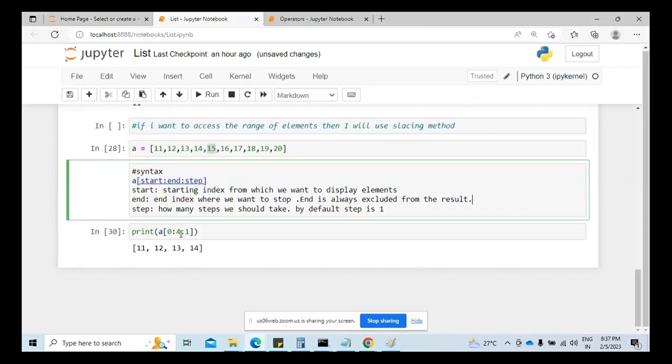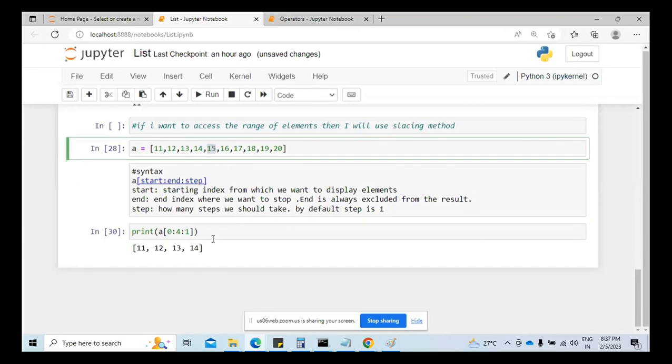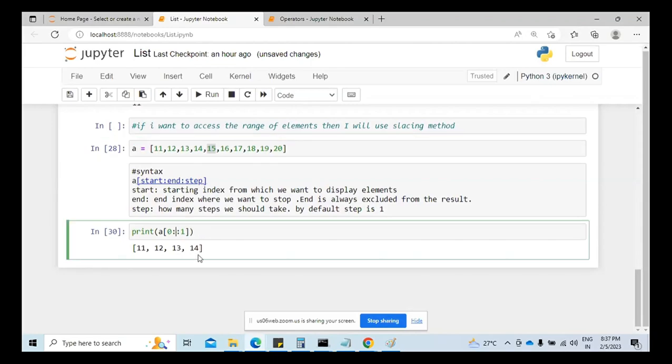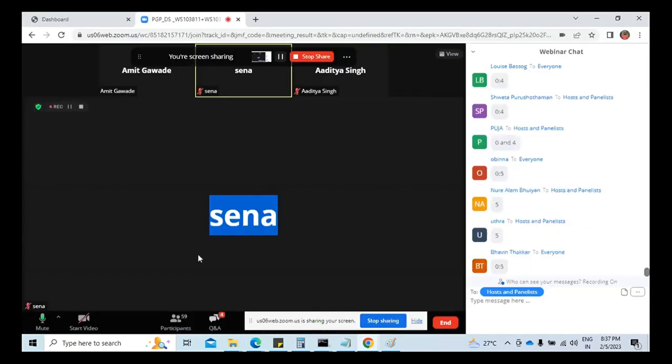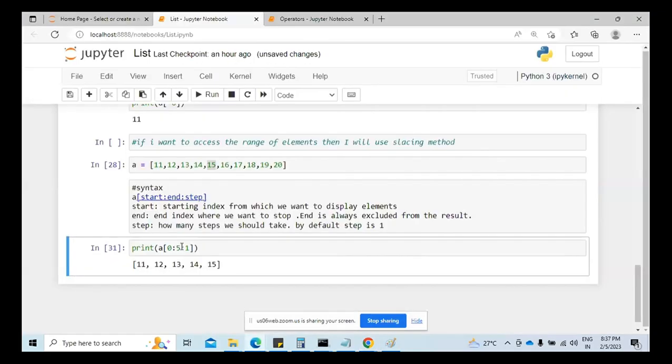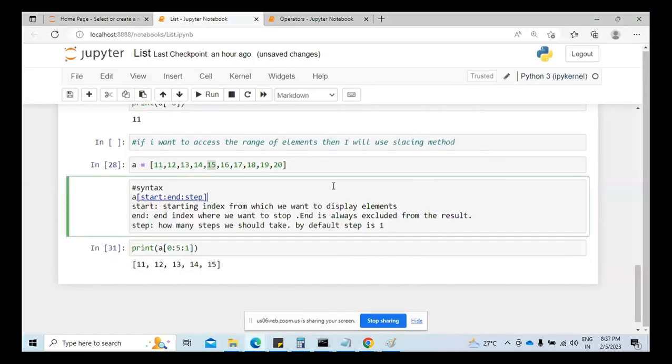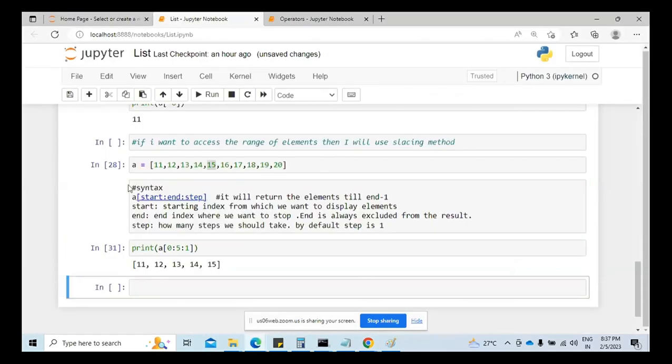So if I want 15 also, then what changes do I need to make, guys? Instead of 4, I will be writing 5. Then I will get the 15, right? So here it will return the elements till end minus 1. I hope you are getting this. Now let us take more examples.